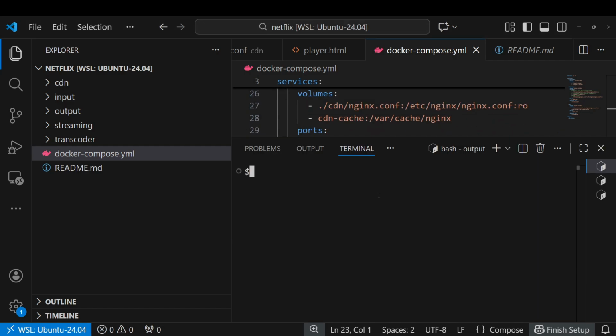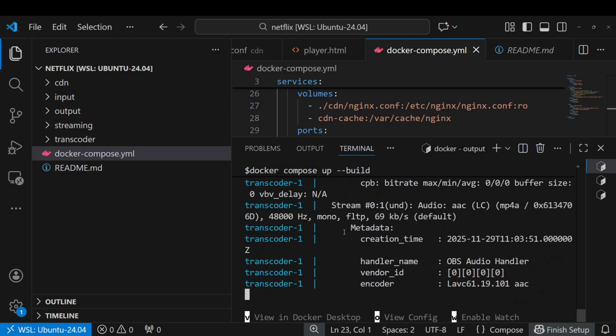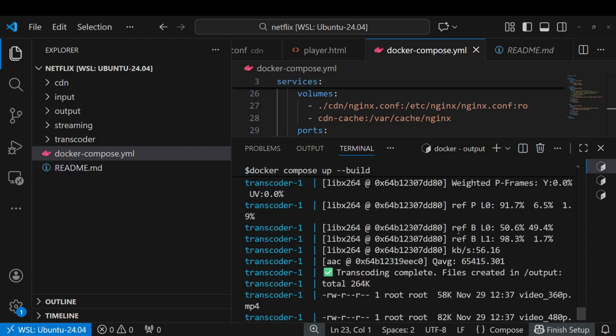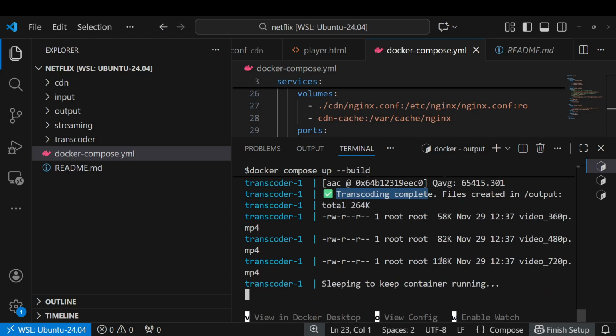Now let's try to build our Docker containers. I'm going to run the docker compose up --build command, press enter. As soon as I run it, it will try to create all the containers. If you see, it is also showing transcoding complete. Now I'm going to open the browser real quick.